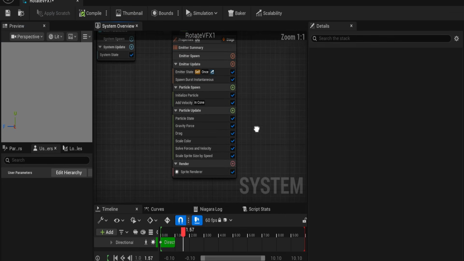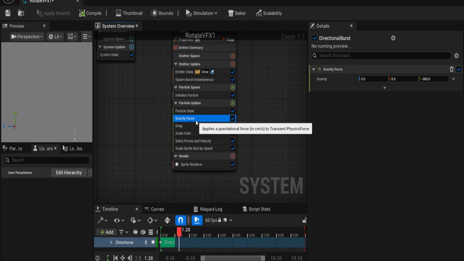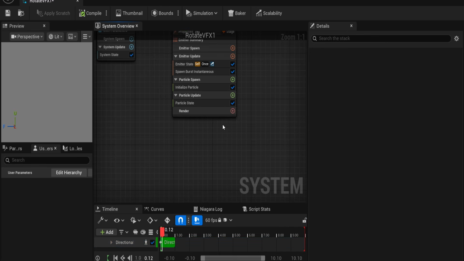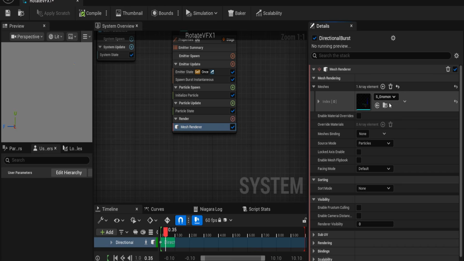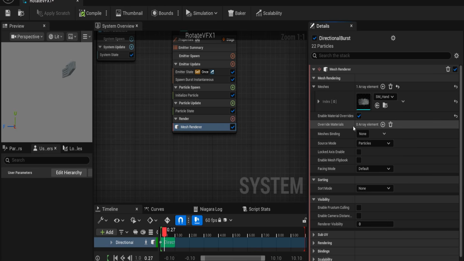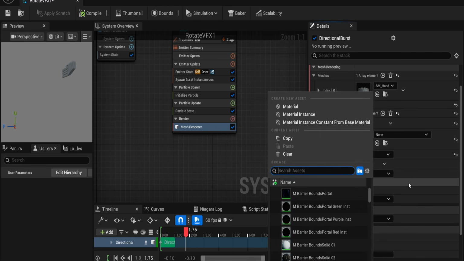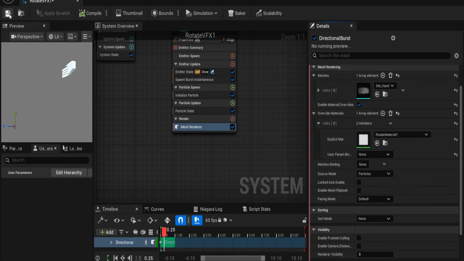Inside of this, we want to get rid of add velocity and delete everything here. And then we also want to delete the render and add our mesh render. Inside of the meshes, we're going to go ahead and select our hand mesh and enable a material override, and then select our rotate material, like so, and then hit compile and save.